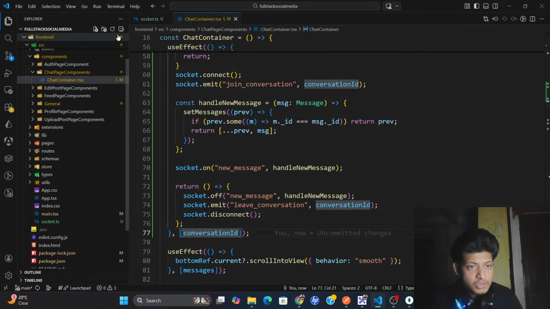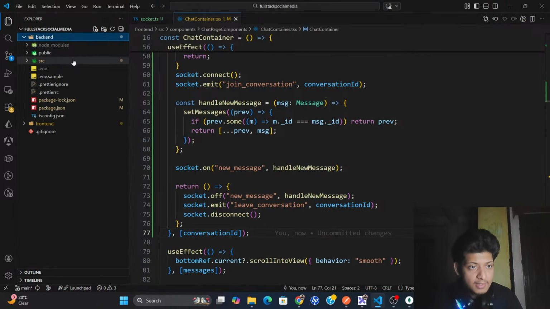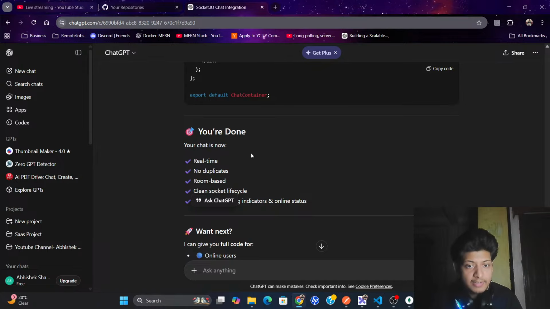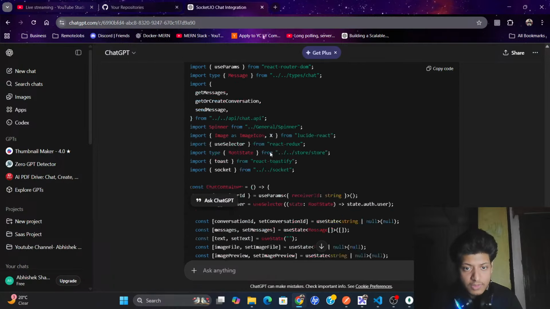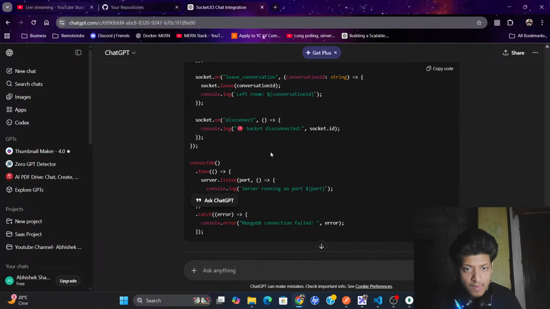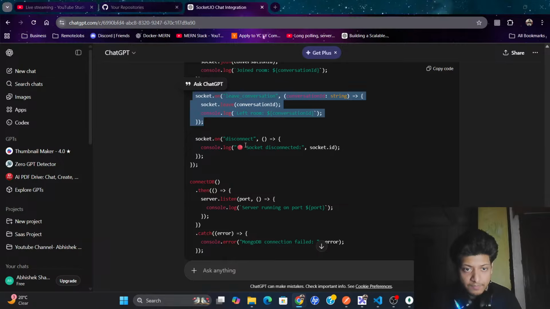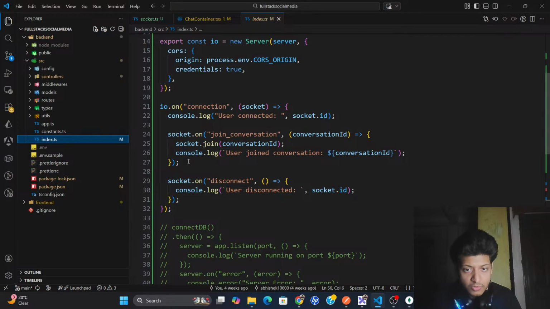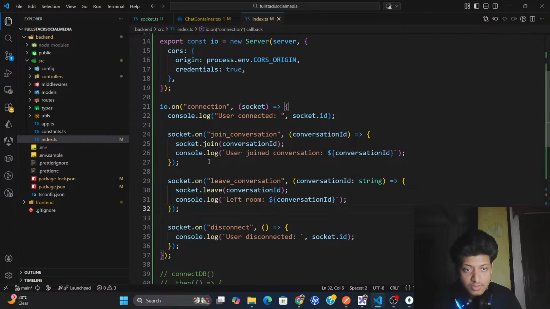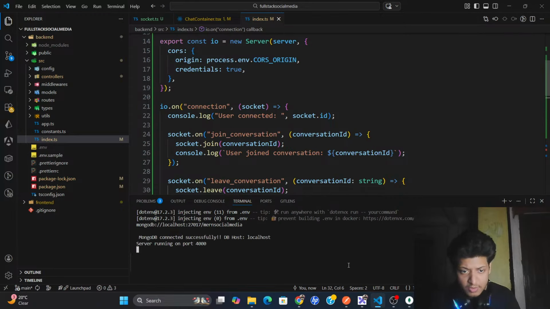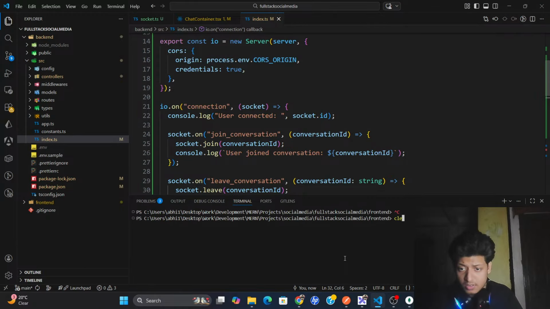Now just one more change, that in our backend src index we also need to create that leave conversation part. This one disconnect, this one socket.on delete conversation. Socket.on join conversation. This one here, just this one here, and fine. Server running on port this one. Now hopefully this will work.